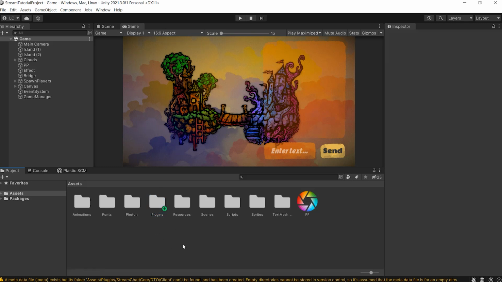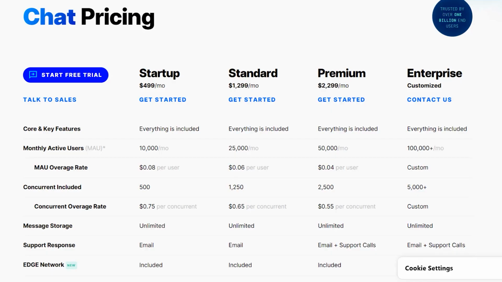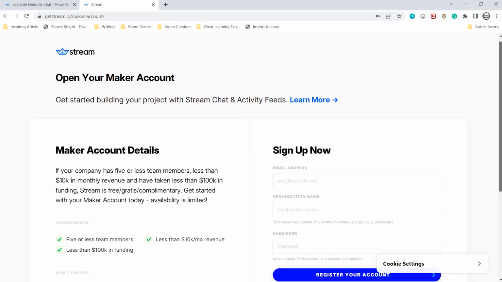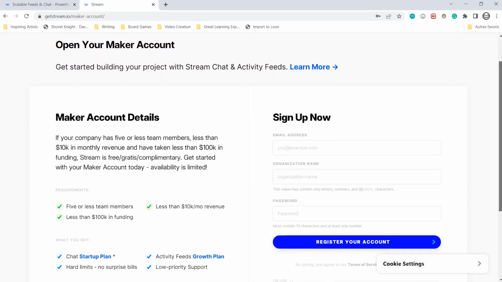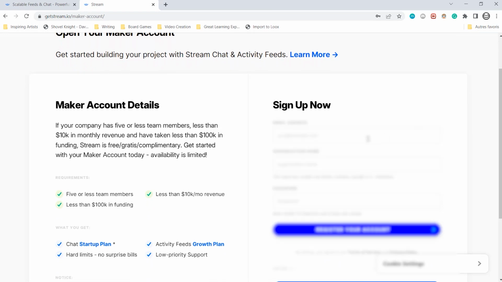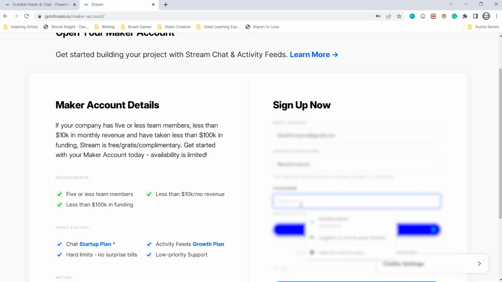Now we also need to create a Stream account. So Stream is not usually a free service, even though they do propose a 30-day free trial, but don't panic. What's really awesome is that they propose a free maker account. This means that for us indie game developers, we can have access to Stream completely for free. So click on the first link in the description that will bring you straight to this page. Then just fill in all the info and apply for the maker account, and you'll be good to go.